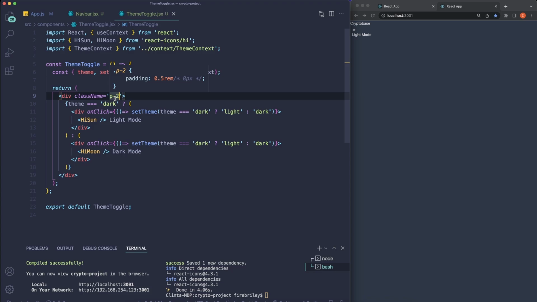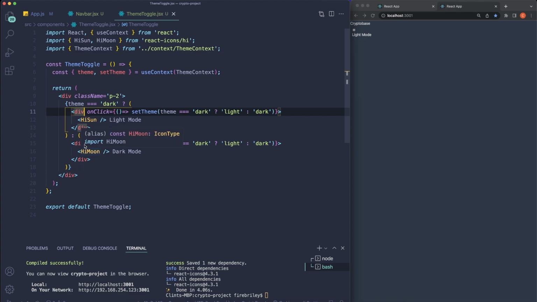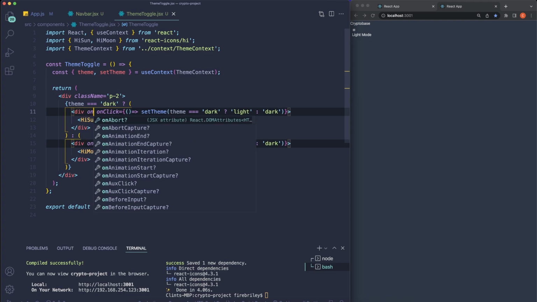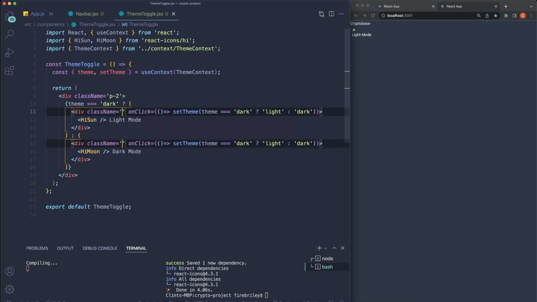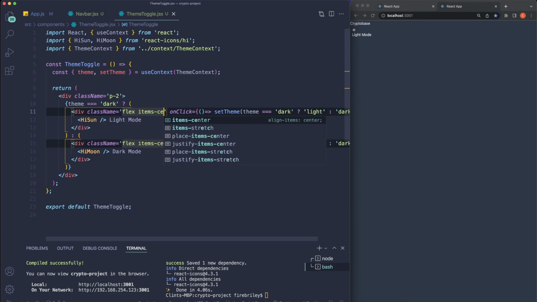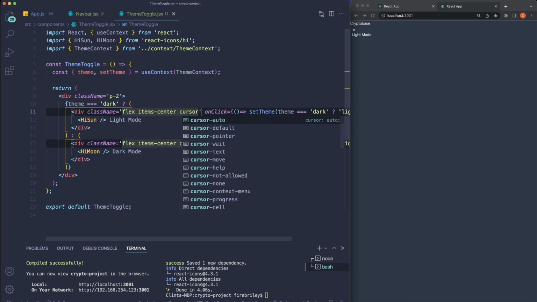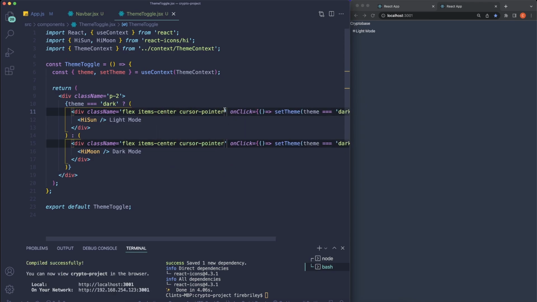So in this div here, I'm going to go ahead and hold down the option button so I can type multiple places here. And what I want to say is give this a class name, and then here we're going to say flex, items-center, and then cursor-pointer. That way our user knows that they can toggle back and forth there.